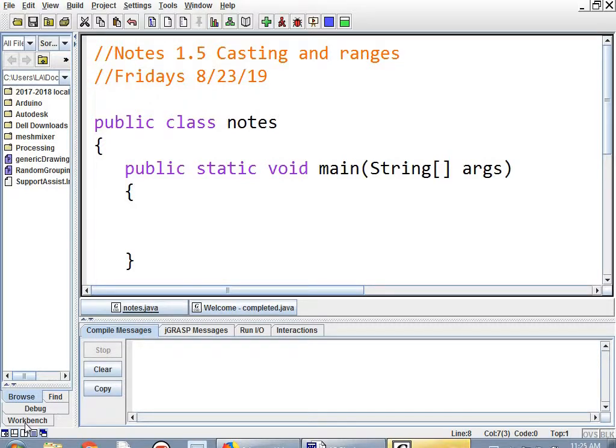All right, so today we're doing section 1.5. It's casting and ranges. And here's the deal. Sometimes you have a variable that's one type and you want to change it to another type. So in particular, you might have an integer that you want to turn into a double, or you might want to have a double that you turn into an integer. And when we do that in Java, it's called casting.